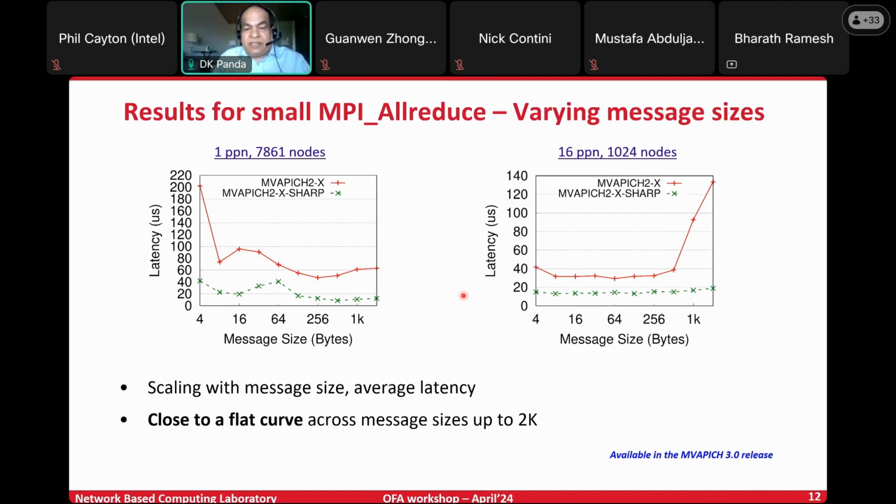We see this on the left-hand side, and on the right-hand side is 1,000 nodes with 16 ppn, so a 16,000-core MPI allreduce. There also we see it very flat. By the way, these designs are already available in our MVAPICH release, like MVAPICH 3.0, our new series. If you just download this, you should be able to get exactly the same performance. Next slide, please.